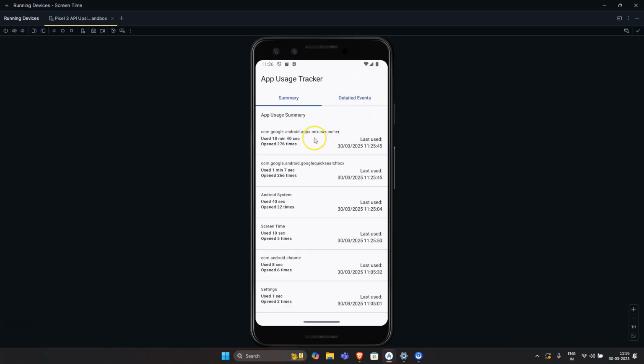Now you can see these are all the different applications which are being opened, right? Suppose you opened Instagram or WhatsApp or let's say Facebook or another application. So they all will be listed over here. And you can see that my launcher has been opened for 18 minutes 40 seconds. But it doesn't mean that I have opened it only once. Maybe I have opened it thrice or maybe more than that. So it will include all of that time and show me my total usage. It shows me that yes, I have opened it 276 times. And you can see the opening time, how many times I have opened it.